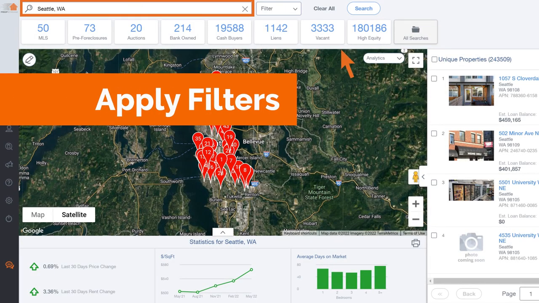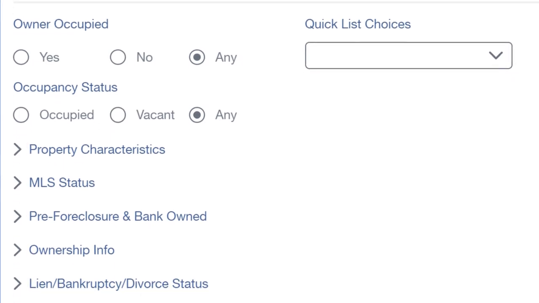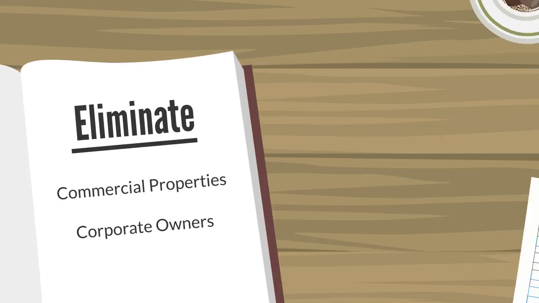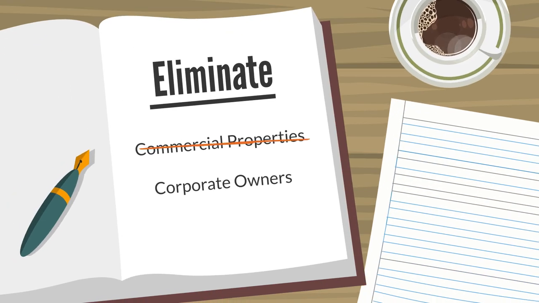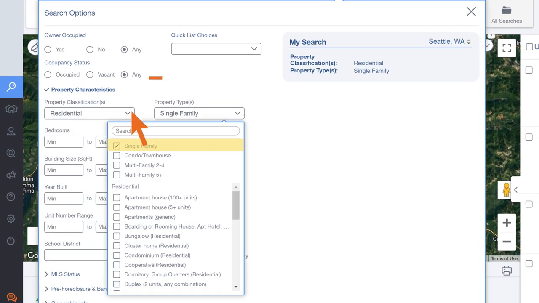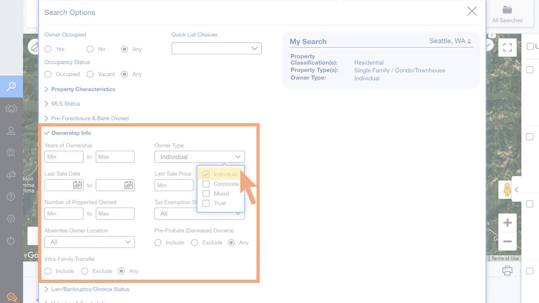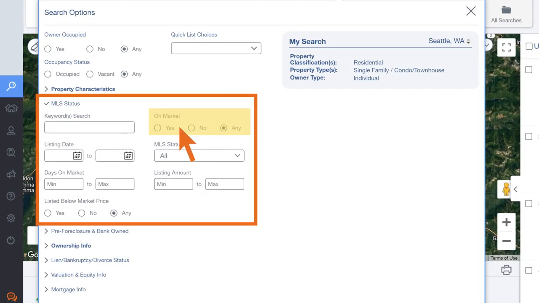After setting your search criteria, apply your filters. Make sure to start by applying your foundational search criteria. To eliminate commercial properties and corporate owners from your results, add filters for residential, single-family, condos, and individual owners. Depending on your business strategy, you can choose to target on- or off-market properties.